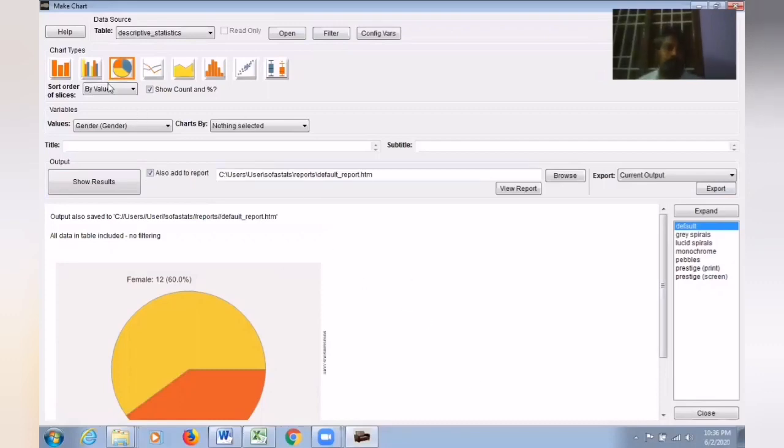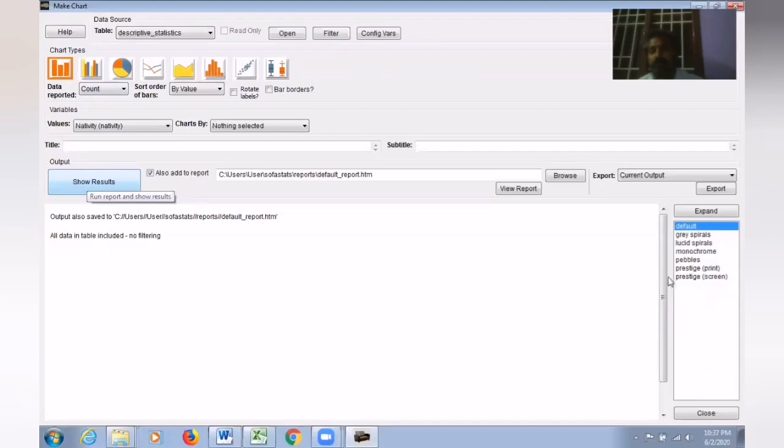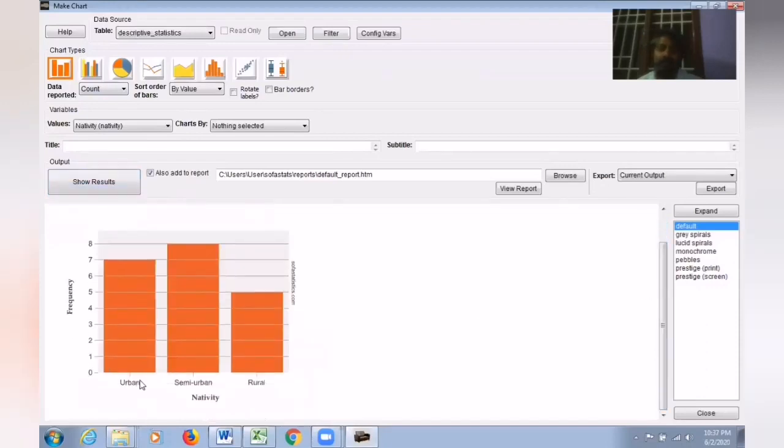Let me show you another one, maybe a very simple bar chart. Let me choose maybe count, no problem. Either count or percentage, you can choose count. Now this time I want to have a chart for nativity. Okay, for nativity, say show results. You can see here bar chart is ready: urban, semi-urban, rural. A bar chart is ready.